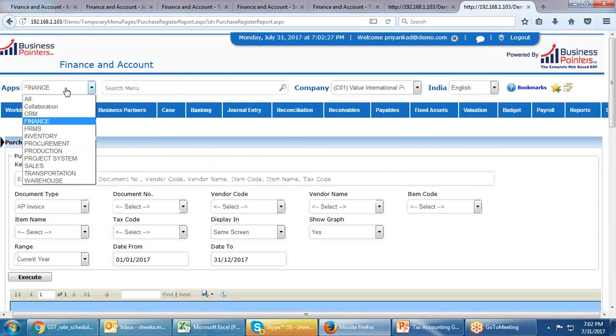It carries everything: the collaboration, the CRM, pre-sales, post-sales, the finance, the HRMS, inventory, procurement, production, project system, sales, transformation, warehouse. It is very much usable with respect to production, from getting the sales order, doing the MRP, proceeding with the order recommendation, to the creation of the production and the creation of purchases directly from a single page only.